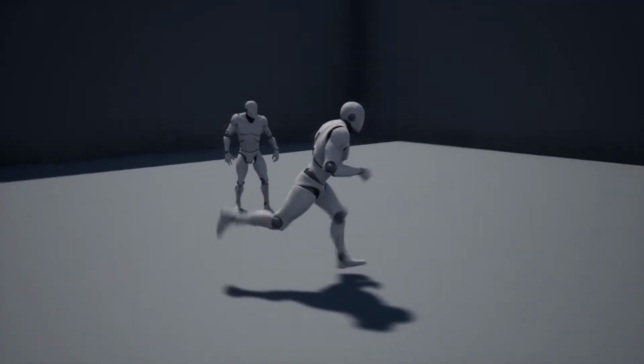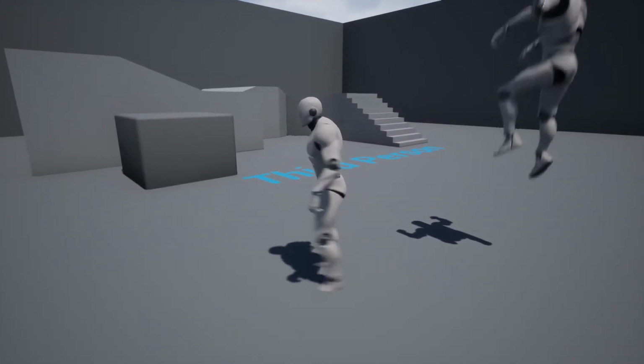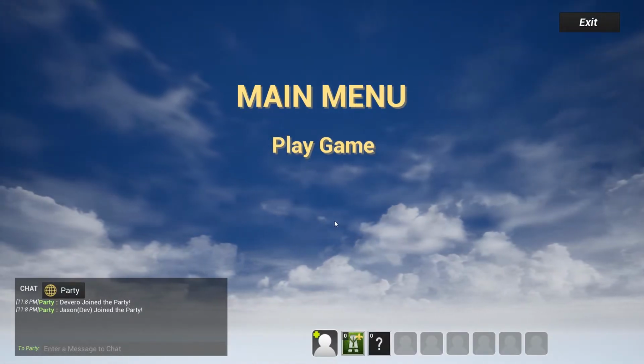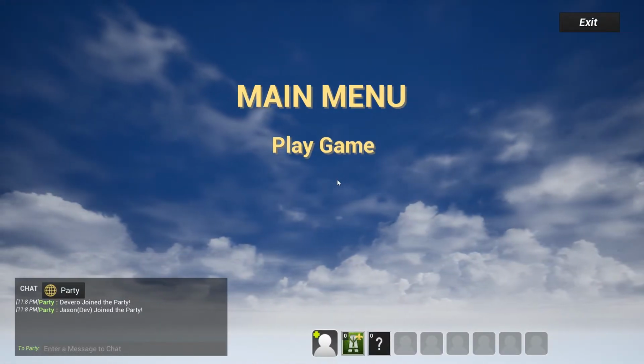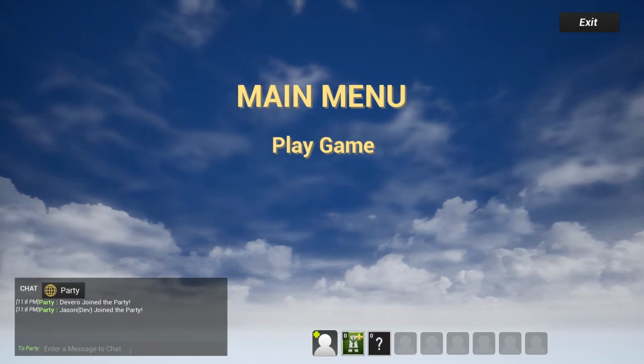So now we can go ahead and play whatever game we want to play, and then once that game is over, we can exit out and go back to the main menu. Alright, and now we're back to the main menu, and once we load it up, you can see the party member has joined his party again. It's like we never actually left.